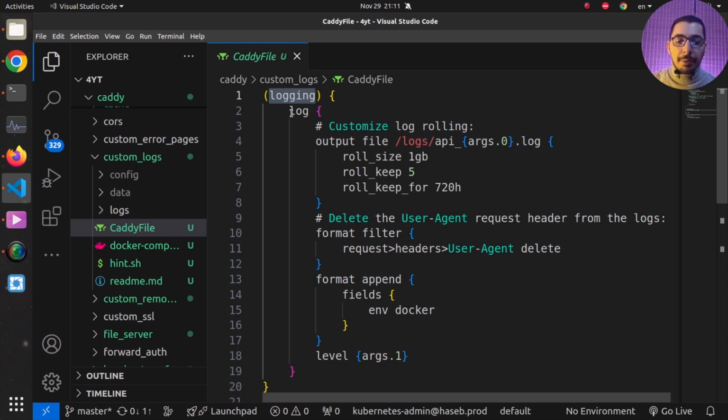So you can see that by passing the log directive, I'm actually able to configure the logging, and by passing the output and setting it to file, I'm telling the Caddy to store its logs on the given path right over here. So the point is that I'm passing the first argument when I'm importing this snippet as the name of the file that will be stored on the /logs directory.